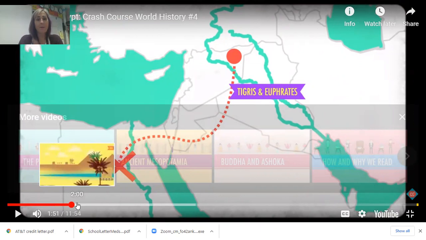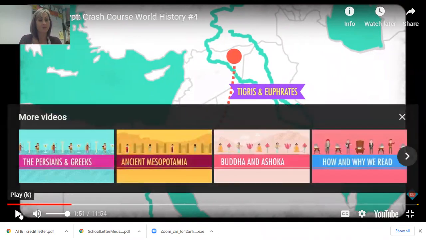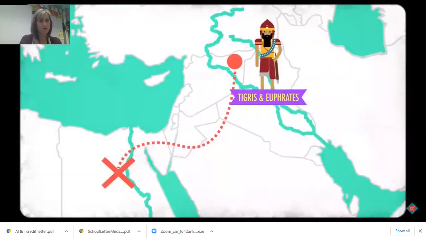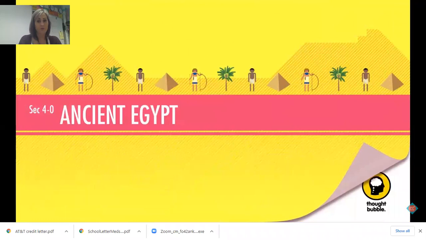Again, they chose the river because they could grow lots of crops. They could then have extra crops. They could distribute them. They could sell them. They could trade them. They had lots of opportunities. These rivers shaped the worldview of early Mesopotamians. The Nile shaped the worldview of the Egyptians.